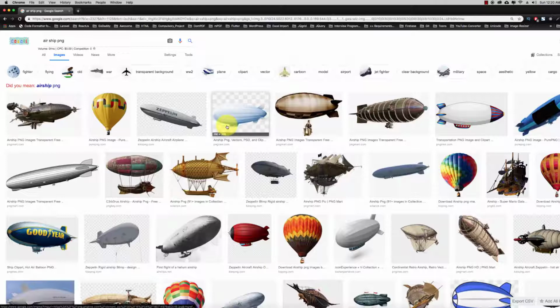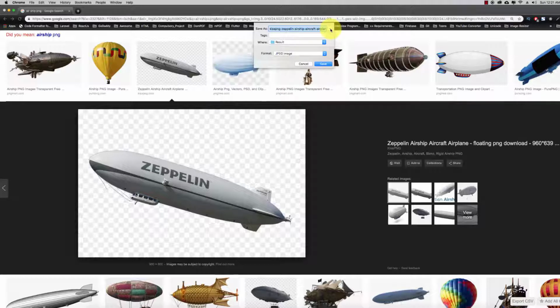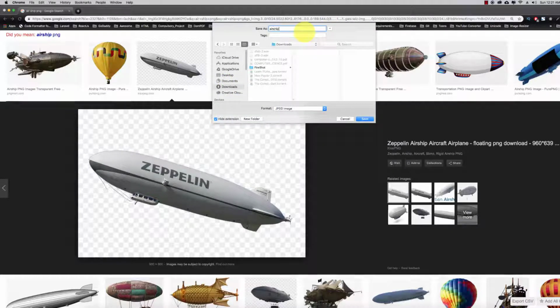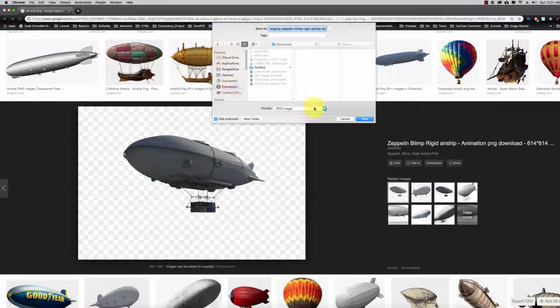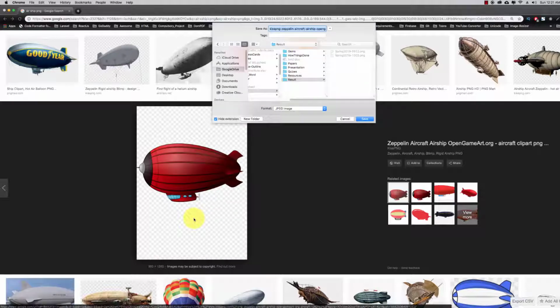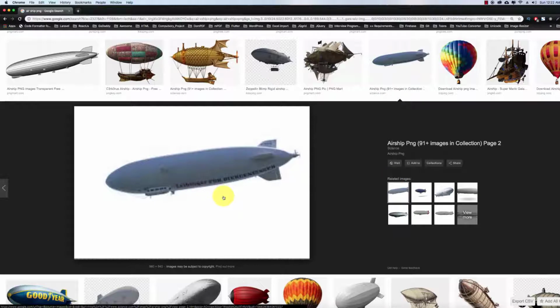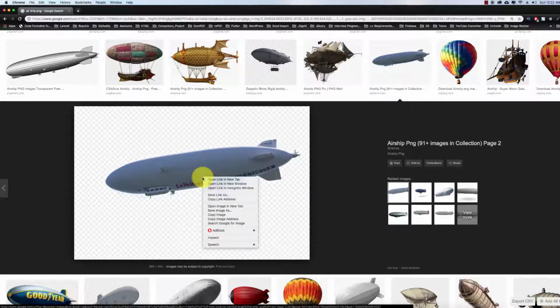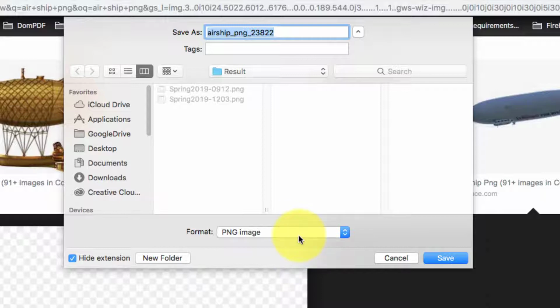Search airship png and here it is. Let's save this, and this is a JPEG image. We will not save this. This is also a JPEG. Ignore this. Look for the PNG image. And this is a PNG image. Let's save this airship.